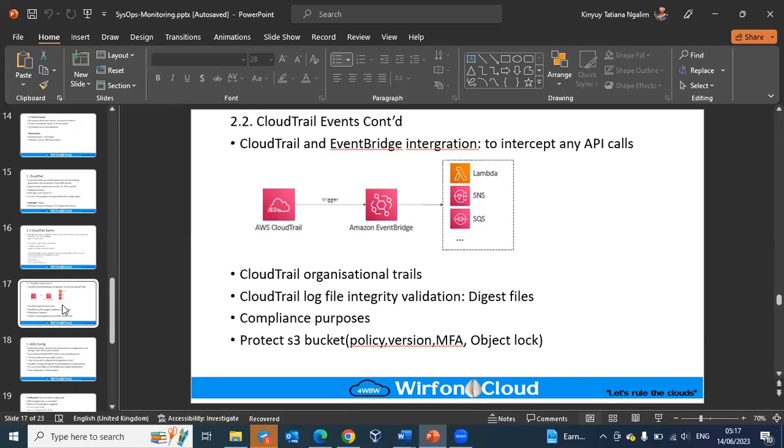So you also have the option to use CloudTrail when you're working with AWS Organizations, and that's what is known here as CloudTrail organizational trails, where the logs of every activity occurring in all your accounts in your AWS organization are aggregated to one destination, which you can define, and you can use that to monitor all your accounts.